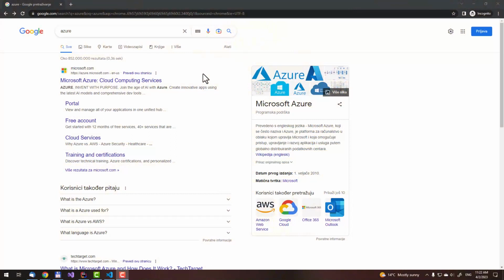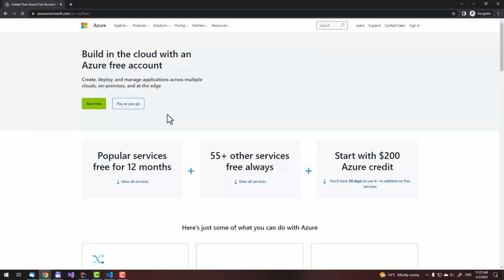In this video, we'll assume that you have an Azure subscription. If you don't, you're going to need one. We already have one, so we'll demonstrate in this incognito browser instance how it would look if you don't. In order to create a free Azure account, just type Azure into a search engine, then click on the free account link. Then on Start Free button.